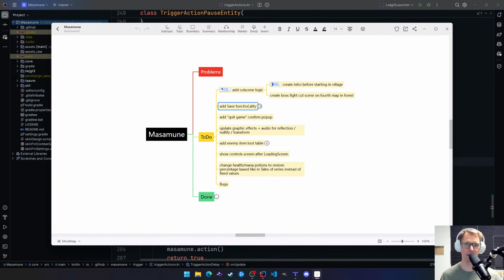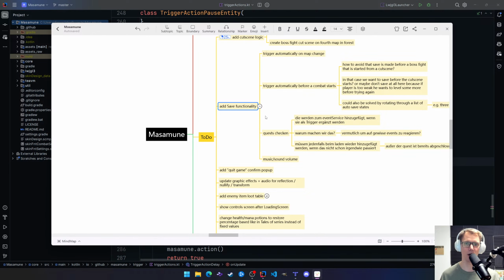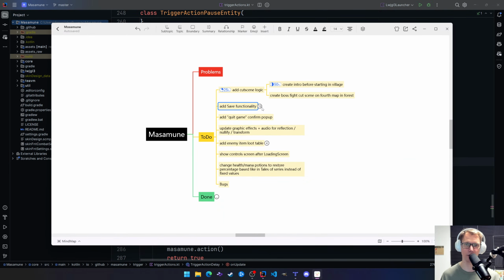Good, then I'm missing the save functionality, but I think that is not that difficult. I have thought of some things where I want to automatically save the game. So for example, when you go to another map before you start the combat, things like that. So there will be an automatic saving. Other than that, I did that already many times. There's nothing new for me to the save functionality. I think that should be straightforward. And this is a tiny little thing I don't need to mention.